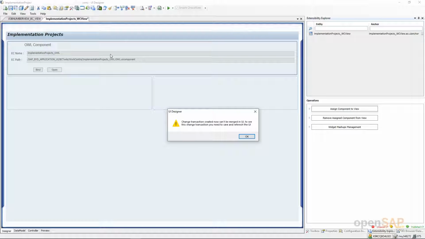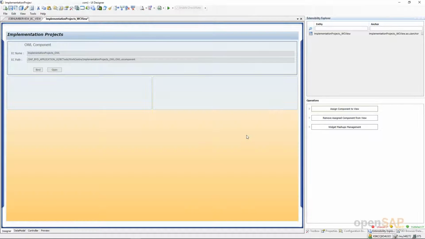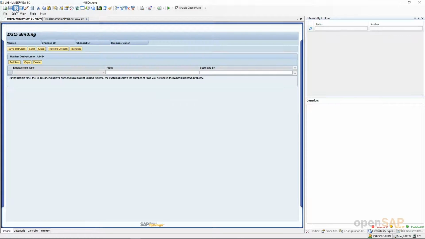Once applied, the change transaction is created, and it says the change transaction will be active once you activate the solution, once you activate the UI. So, click on activate and it is activated. I will also activate my business configuration view just to be sure that nothing goes wrong.